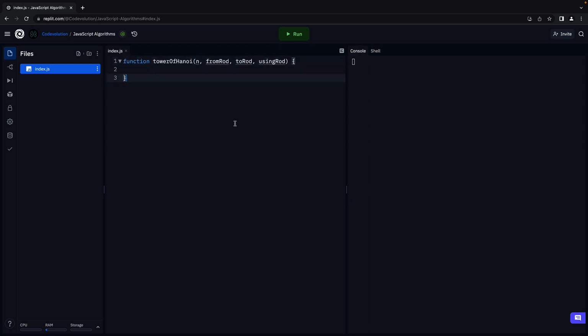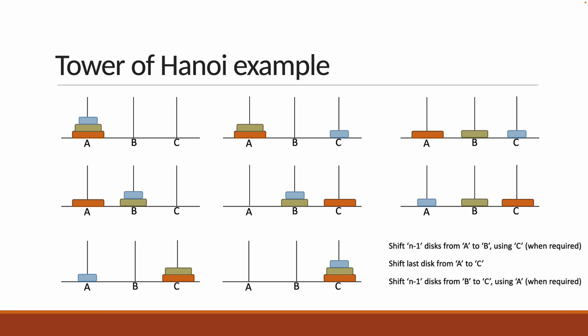Let's call this function with the right arguments. Tower of Hanoi, the number of disks is 3, and we want to shift the disks from A to C using B. As you can see here, from rod A to rod C using rod B.